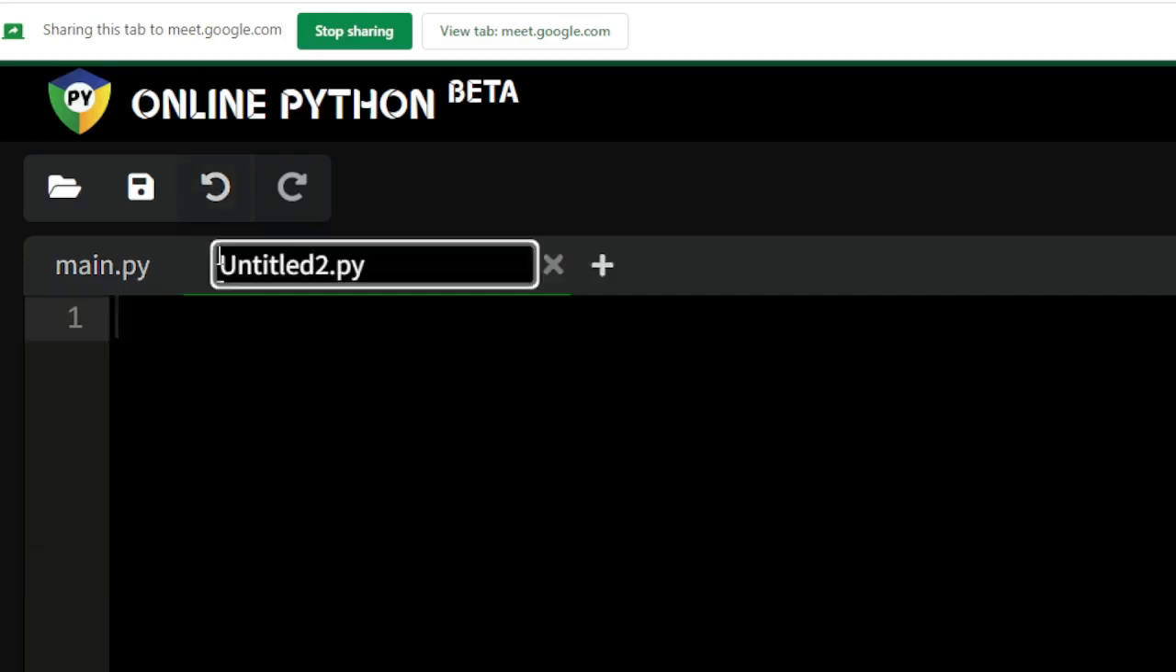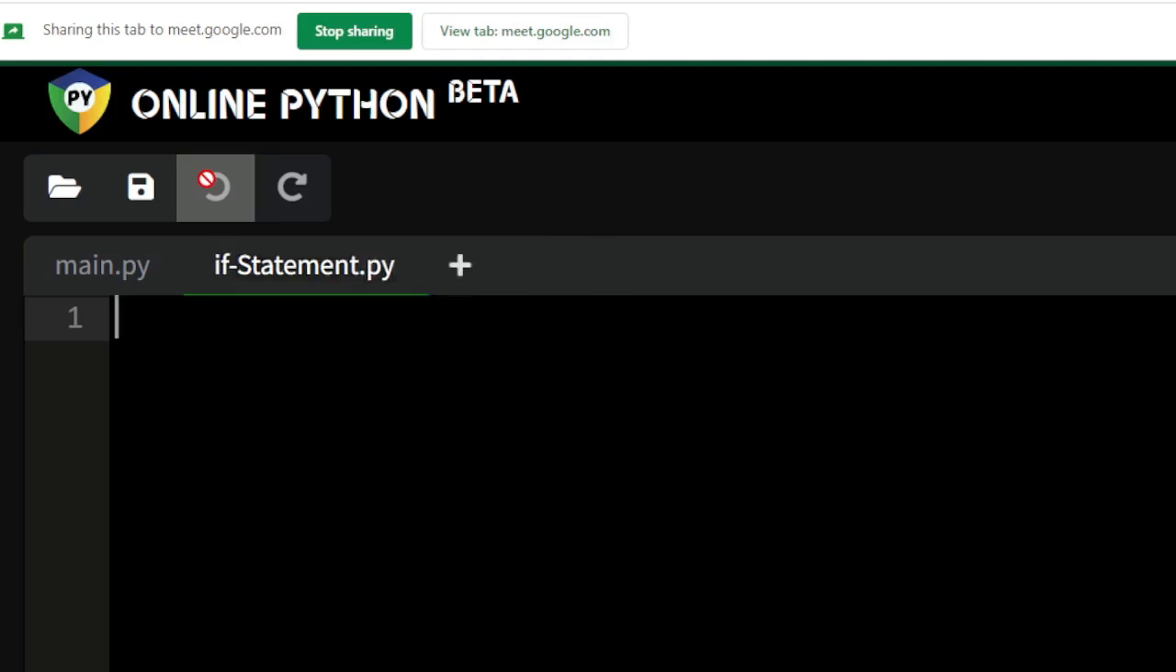So I'm going to open a new tab, and on this tab we're going to be talking about the if statements. All right. So now, if statement is a statement that provides condition.